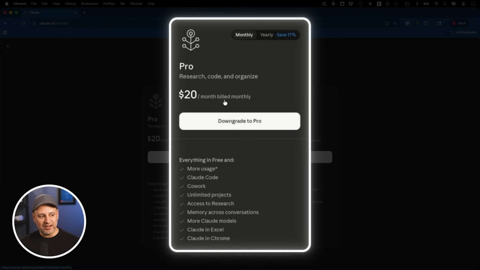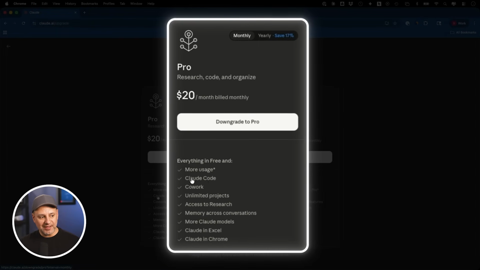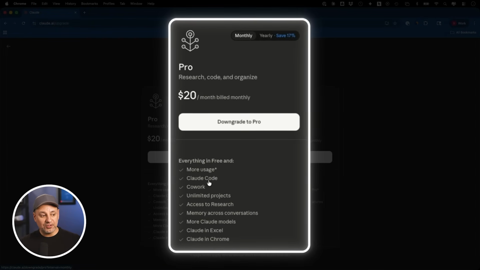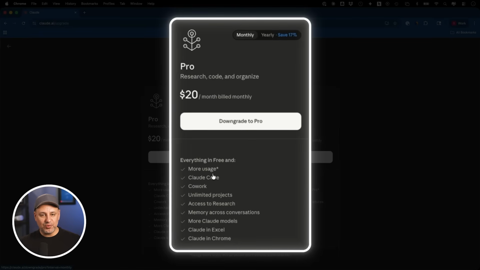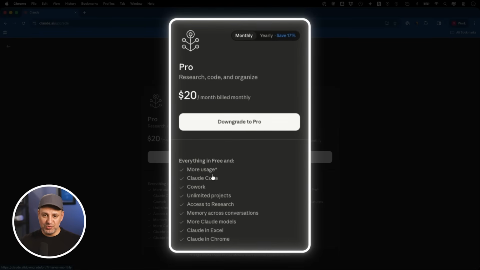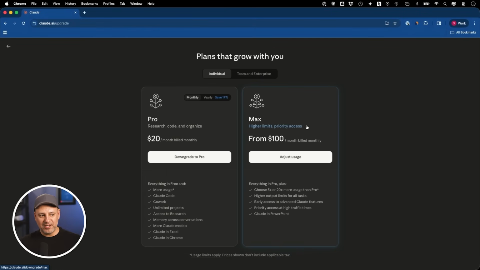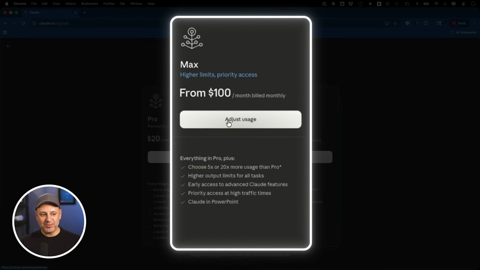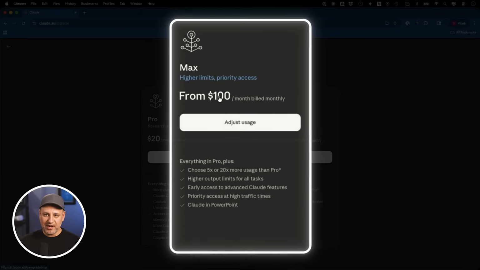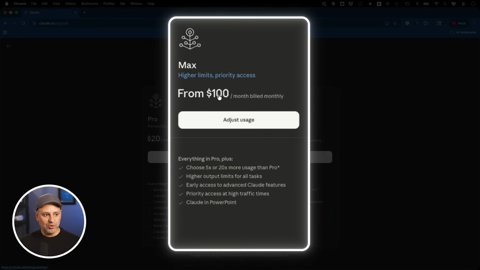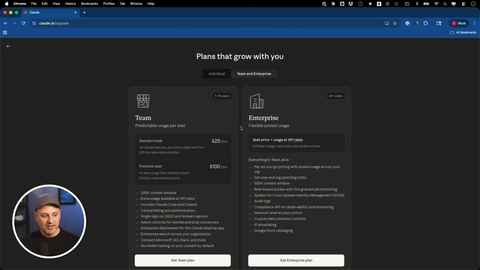So the $20 monthly plan, if you pay monthly, that gets you Claude Cowork and Claude Code too. But again, it's going to be limited on how much usage you get out of it. I actually quickly hit my limit here. This is the plan I used to have. So I ended up upgrading it to the max plan. Now the max plan is dependent on usage, starts at $100, but right now I believe I'm paying $200 for that. And they also have Team and enterprise plan that also unlocks Claude Code and Claude Cowork.